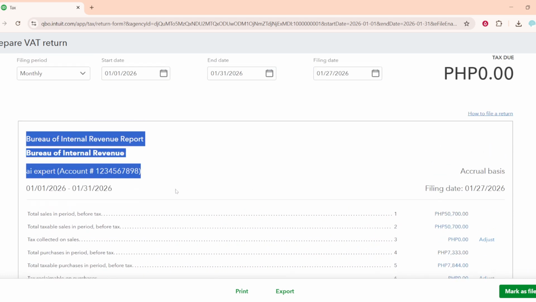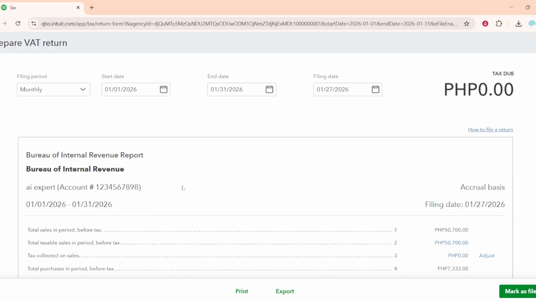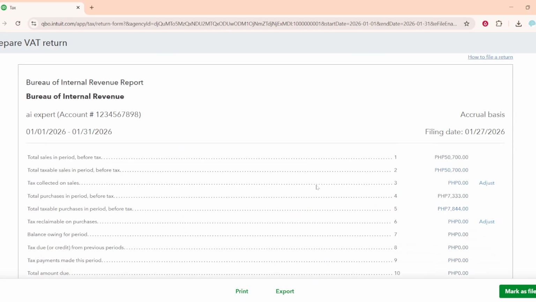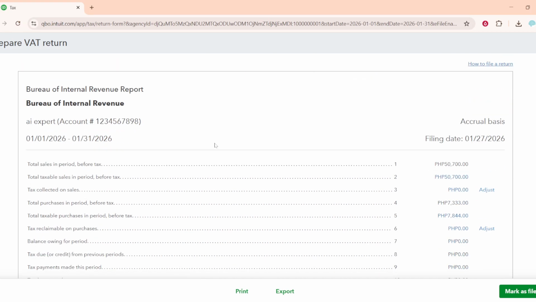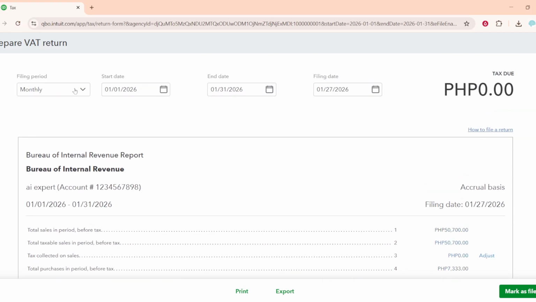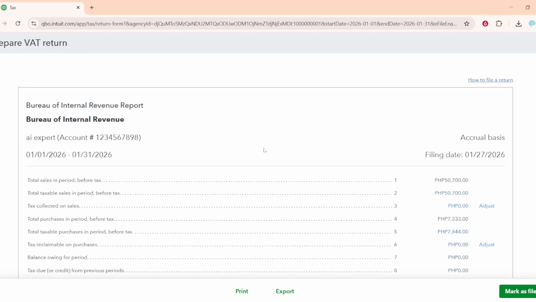Before you move forward, take a moment to verify the key amounts. Review Collected on sales to confirm the tax your customers were charged. Then check Paid on Purchases, which reflects eligible tax paid on purchases if your agency allows credits. Look at adjustments, if any were entered, for example, for rounding or agency-approved corrections. Finally, confirm the total tax due.